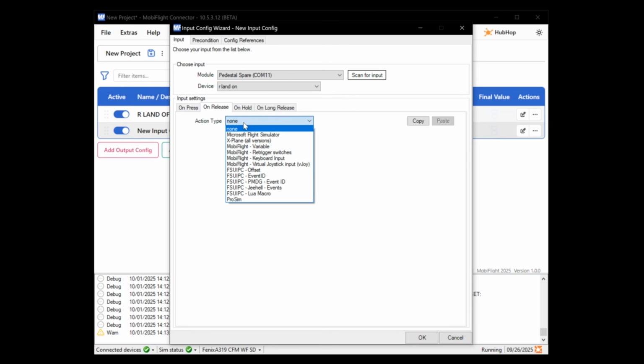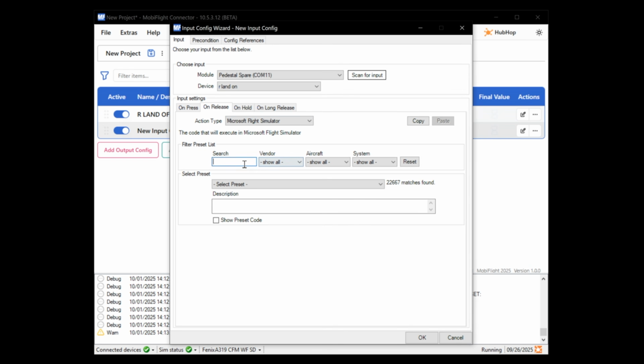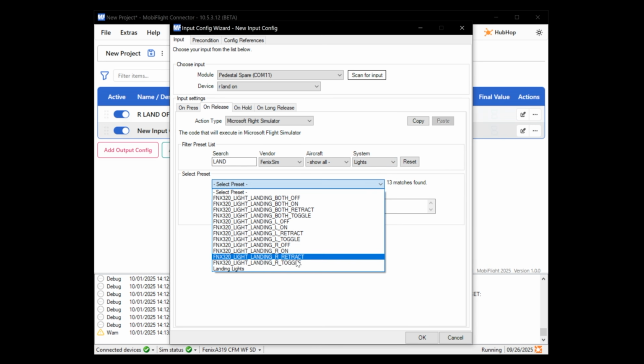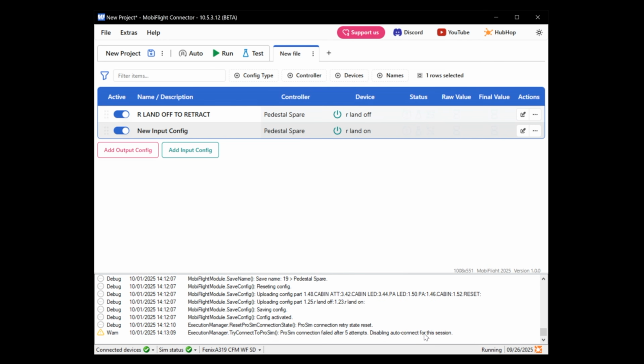So on release, Flight Simulator, land, Phoenix, and retract, and OK, and then just give it a name, right land on to retract. Okay, and now we're going to go back into the sim and test it.